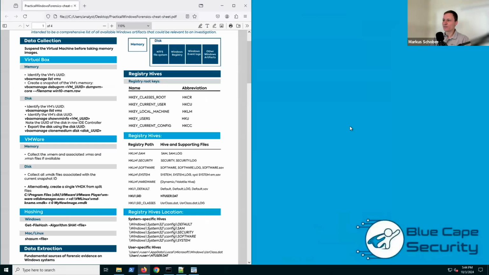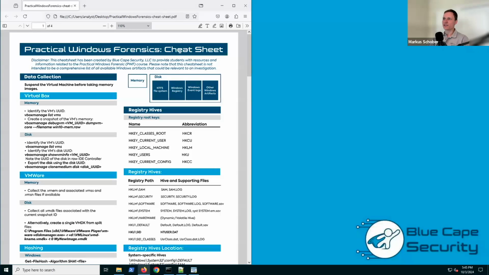Now, let me find my Windows system here. So now, before we go in the Linux system, we're jumping quickly over to our Windows system because a lot of tools are based on Windows that we are working with here. And here, first of all, you can see the cheat sheet.